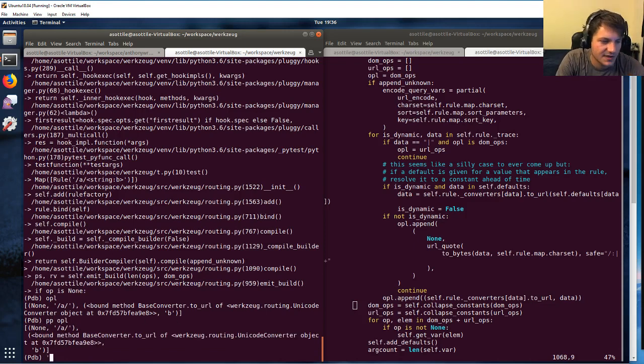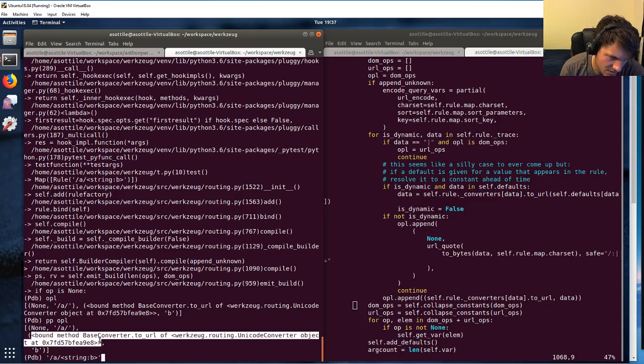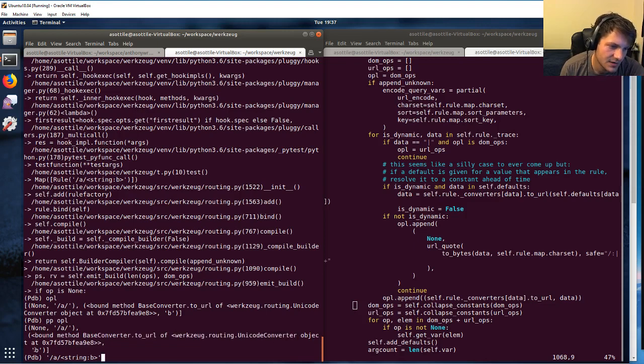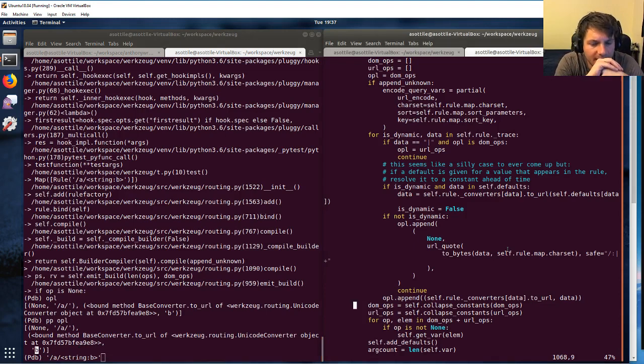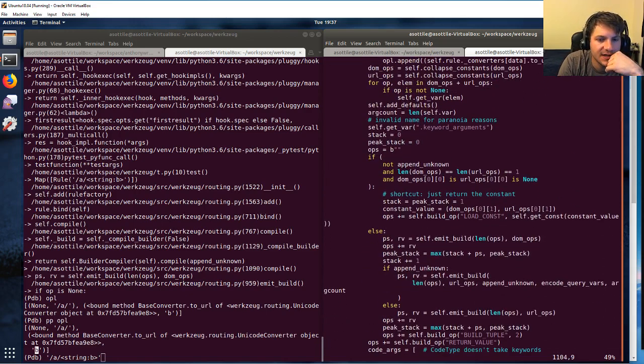So the thing that we're compiling looks like /a/<string:b>, which gets partitioned into this chunk here, which is just a static non-converted string, then a converter, which is a Unicode converter object, which writes into the variable b. And then, okay, so we build up all those operations, and then I assume at the end here, we build together a function object.